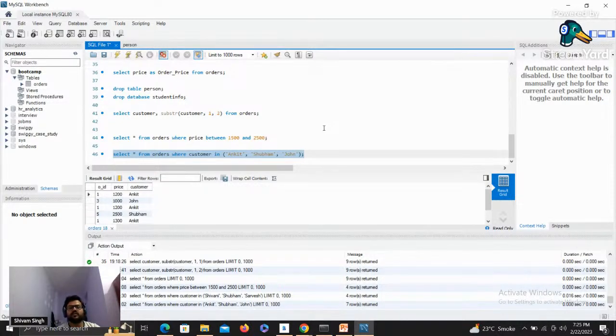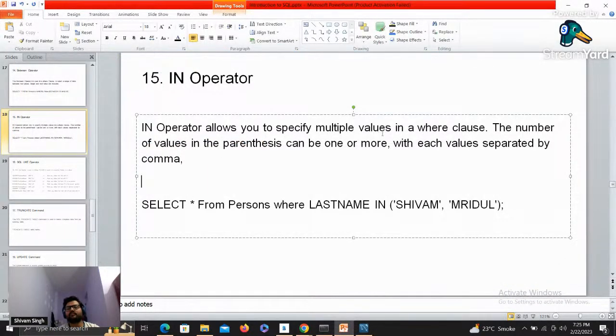So this is how, guys, you can use the in operator. If I want multiple conditions in the where clause, if I want to use multiple values in the where clause, there we can use the in operator. I guess this is clear to everyone.